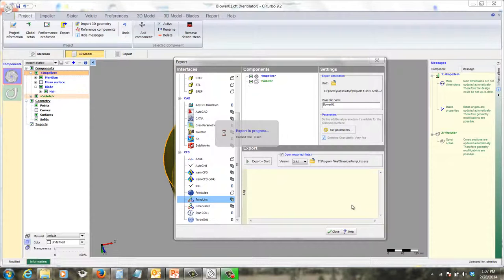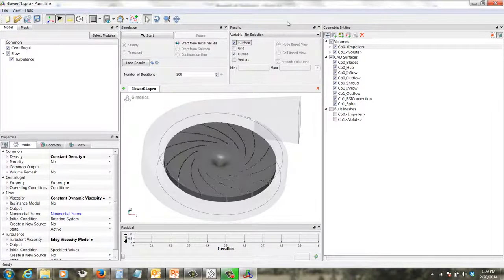I'll skip past the loading process and go directly into PumpLinx. Here's the blower in PumpLinx. We see that the centrifugal module and flow and turbulence have been activated. Now it's meshed, the volumes are connected. The boundary conditions and volume conditions should be correct, corresponding to what you specified in CFturbo, and the rotating volumes are put into a non-inertial frame. So let's go through and check.